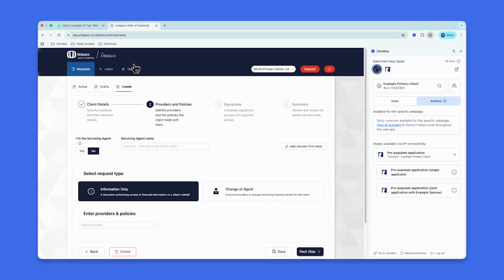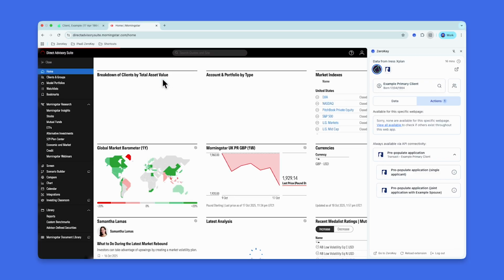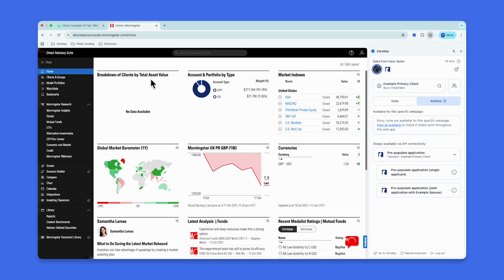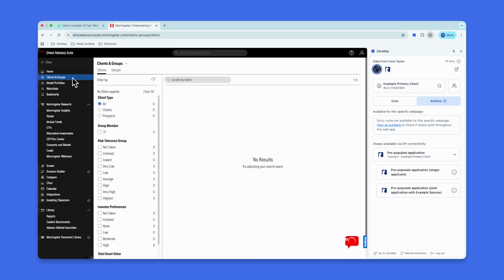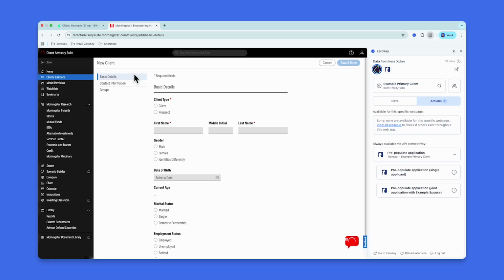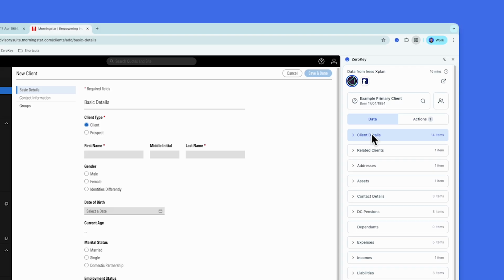The final example we wish to demonstrate shows how you can use your web extension in the absence of an action. So in its most basic form, your web extension provides you with super easy access to your client's data. It's right there at your fingertips, regardless of what web page you are working on. So if you find yourself needing to manually key client data into a particular piece of technology or to complete a particular form, you can instead simply click on the Data tab and find the data you need.